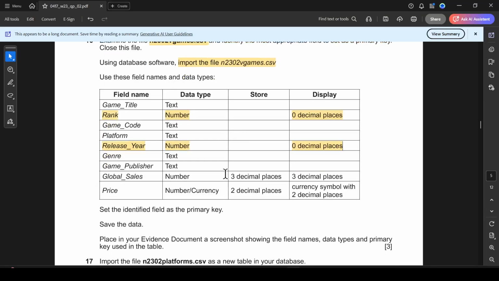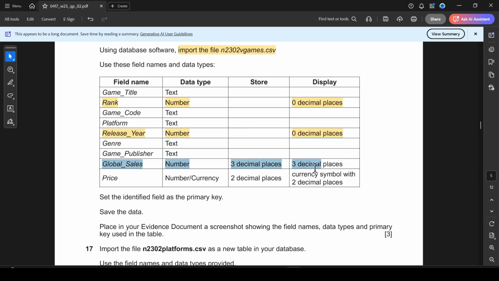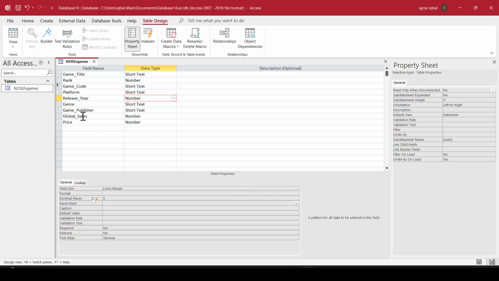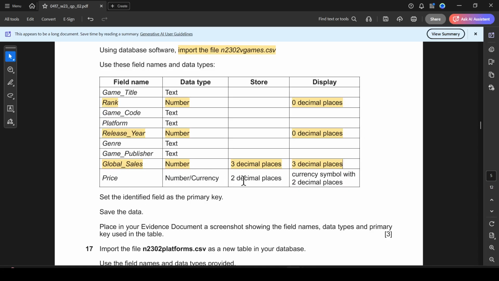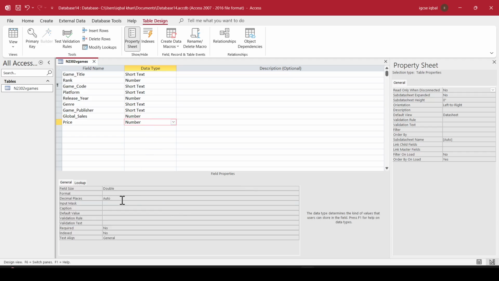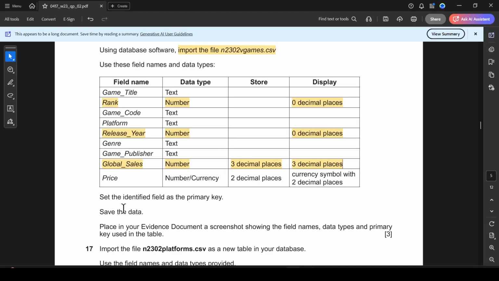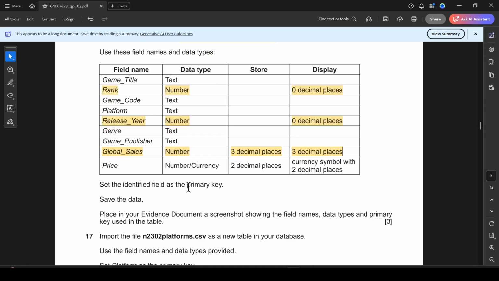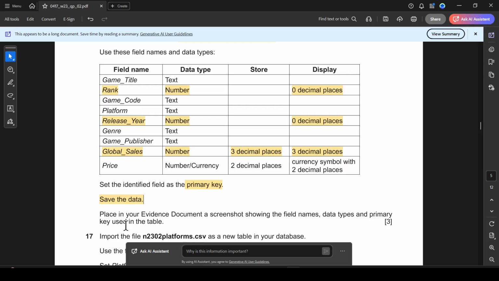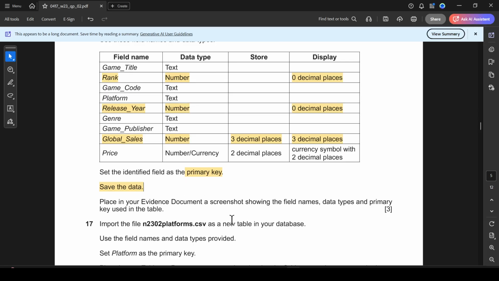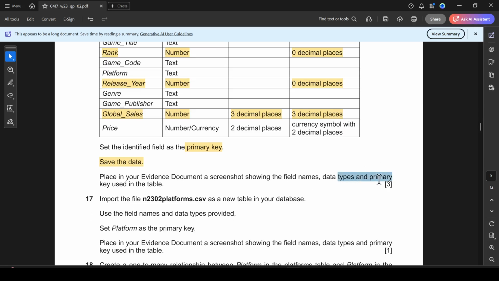Done. Next, global sale, 3 decimal places. So where is global sale? Here it is, and the decimal place is 0, enter. Next, price and currency has 2 decimal places. So I will click here and decimal place is 2 and it is number. And set and identify the primary key, which is already done. Save the data, take the screenshot and paste it in your evidence document. All right, showing the primary key.